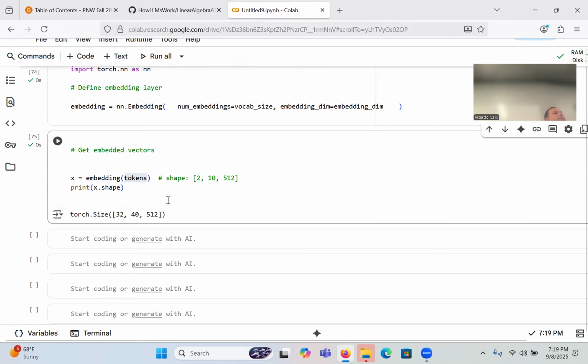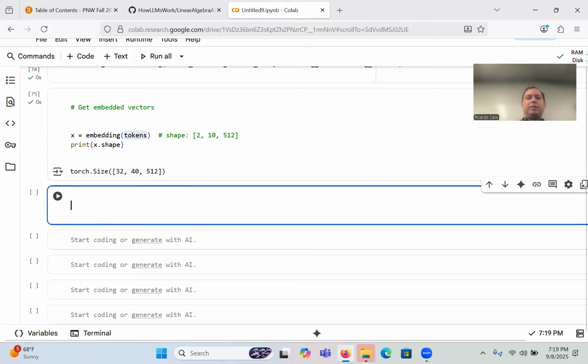32, 40, 512. And now this is exactly consistent with everything I've been doing, with the attention and everything else. That's it. This is the magic of it all. This one is an actual object embedding, but it's doing the same idea. All right, so we've done this part.